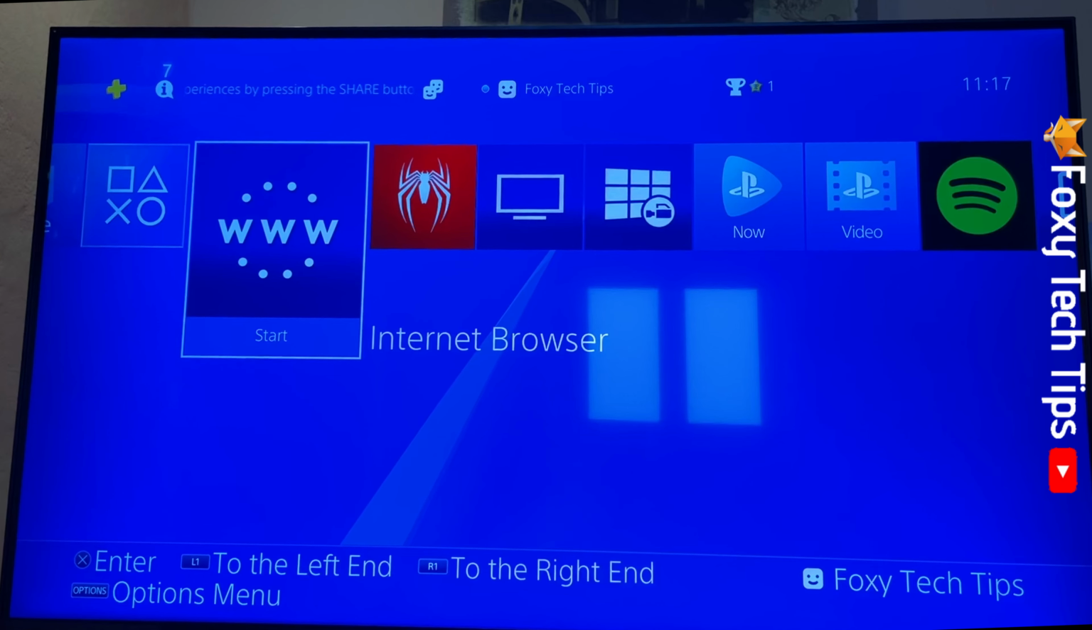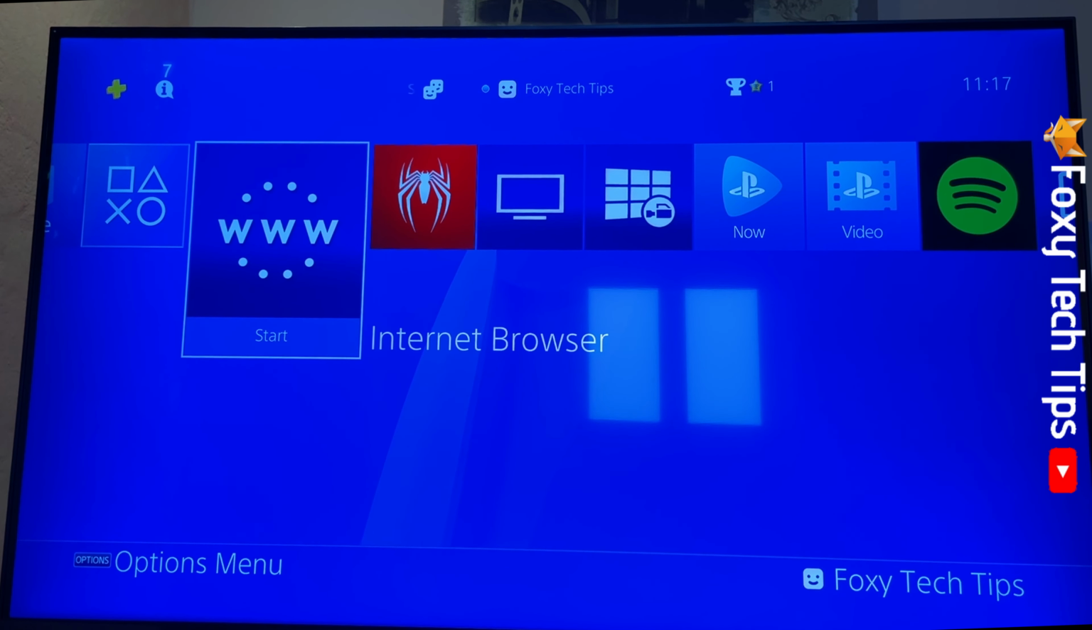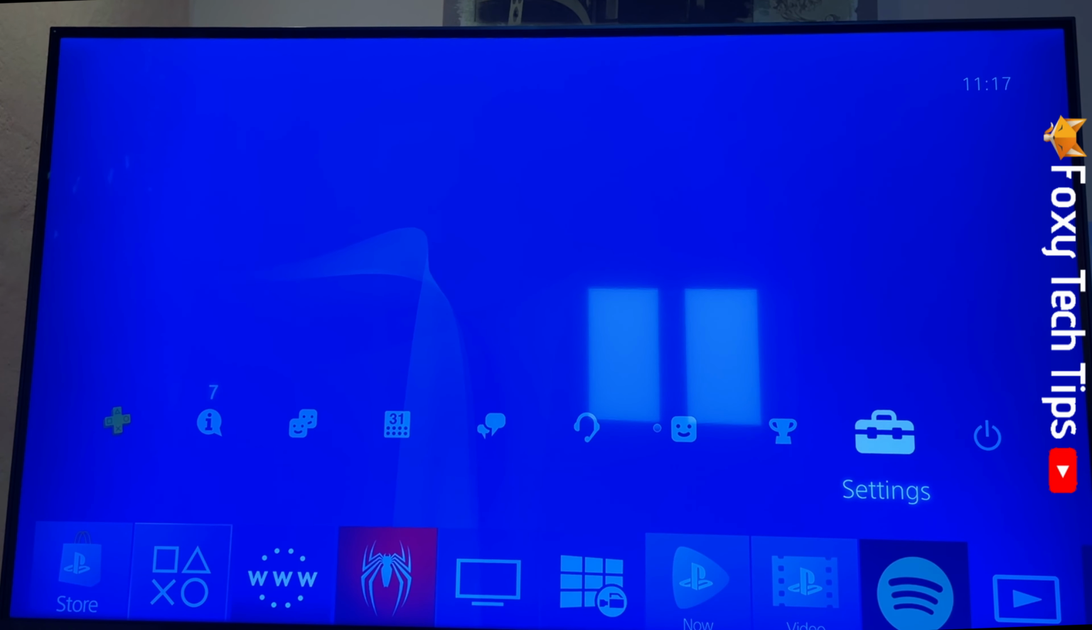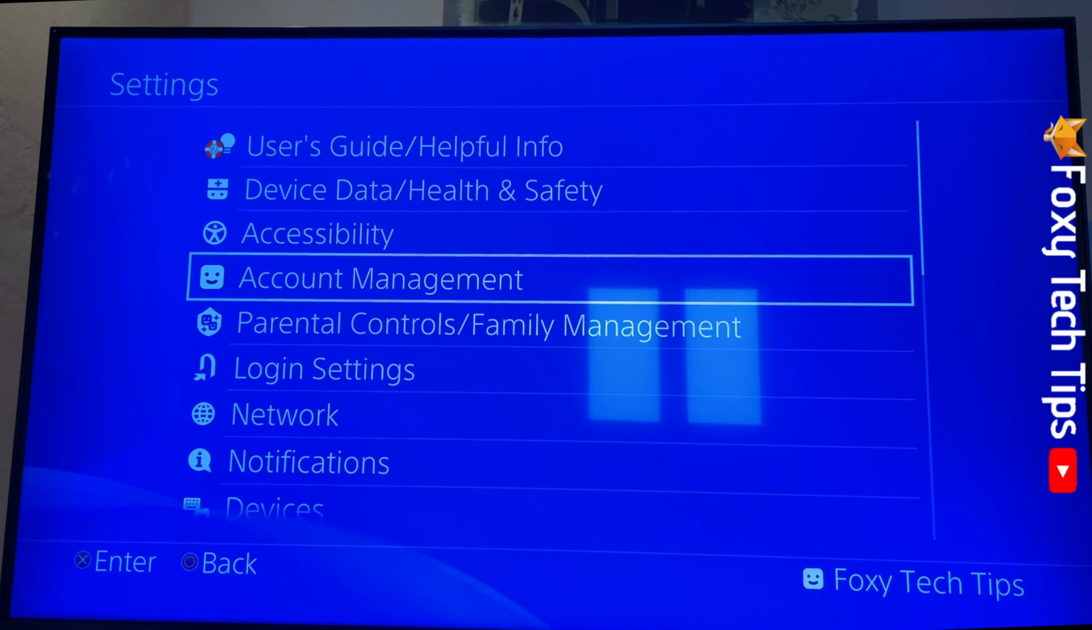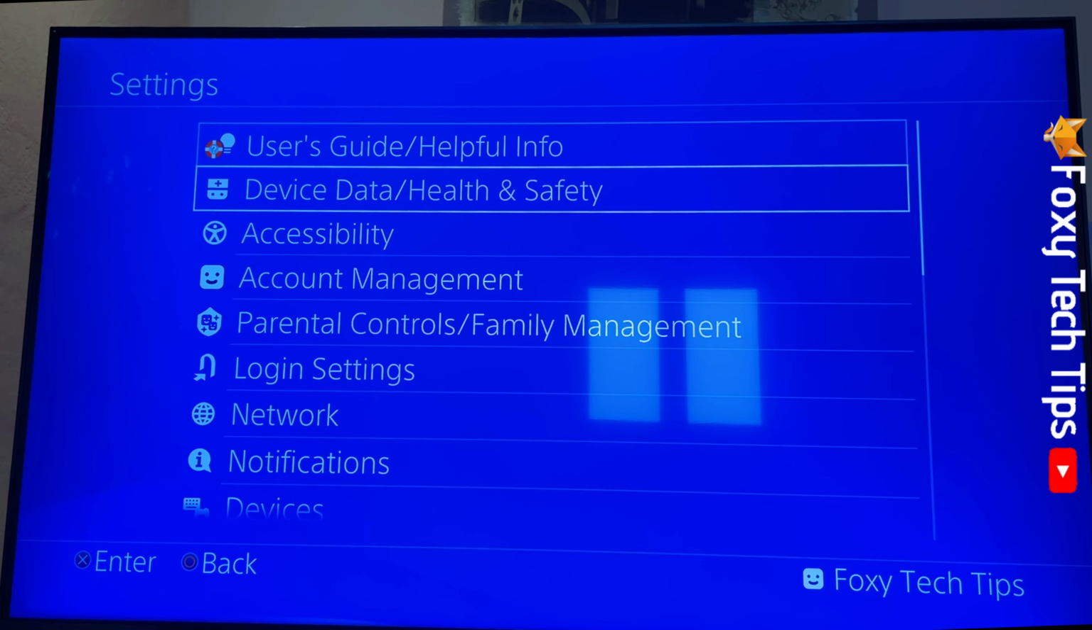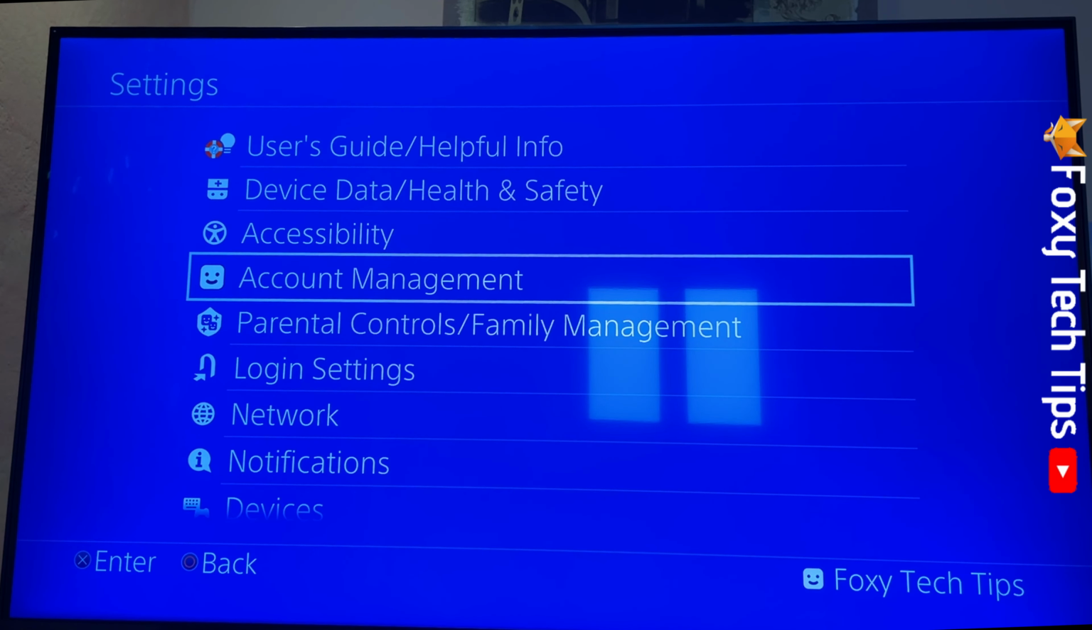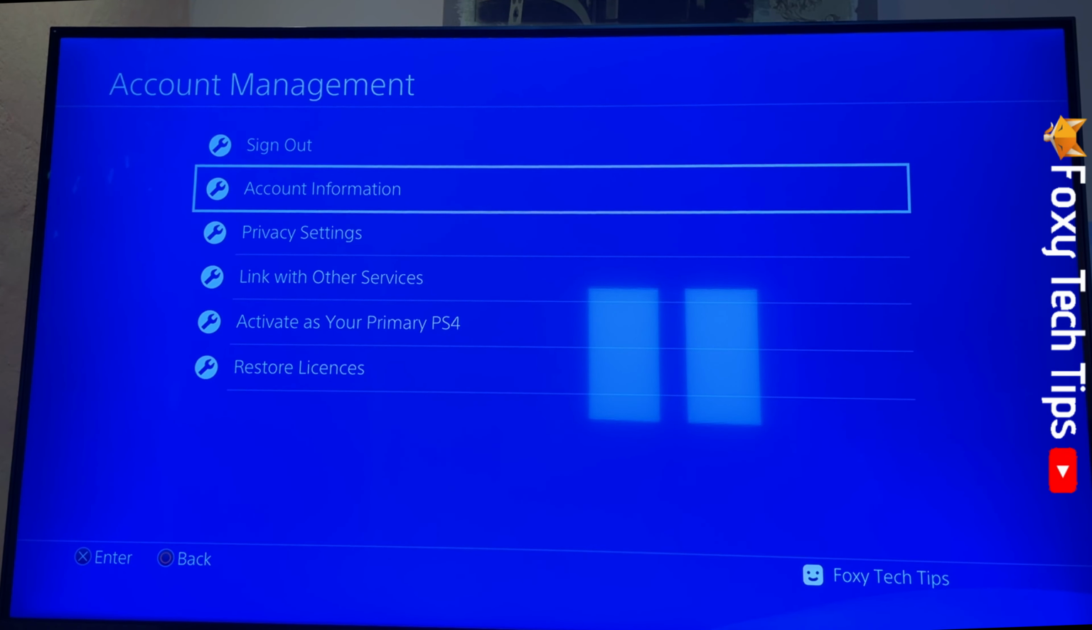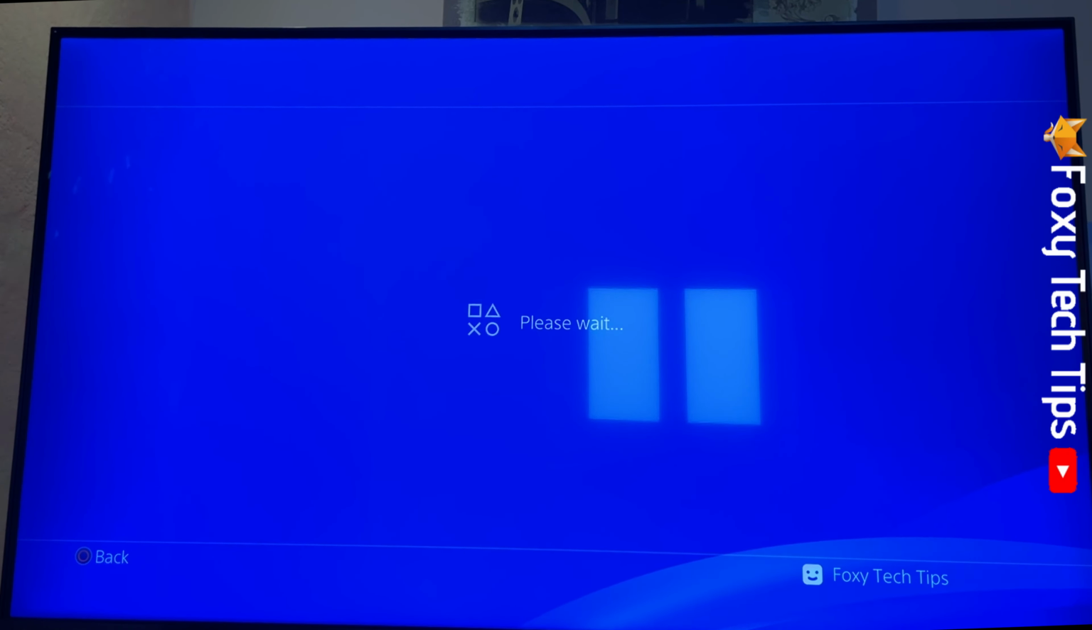From the dashboard of PS4, go up to the control panel and swipe to the right until you get to Settings and open them. In Settings, select Account Management. Next, select Account Information. On the next page, select Wallet.